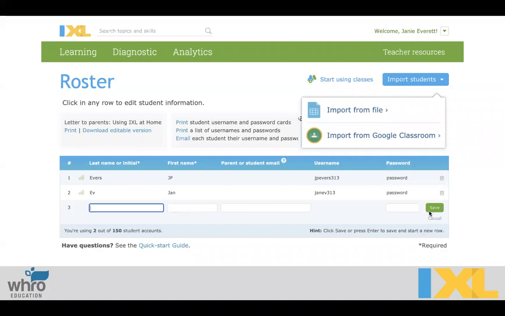So then from here, you can just let students know what their username and password is, and they go to ixl.com, they enter their username and password, and they're in. If you want to, you can also print or email those usernames and passwords for your students as well.